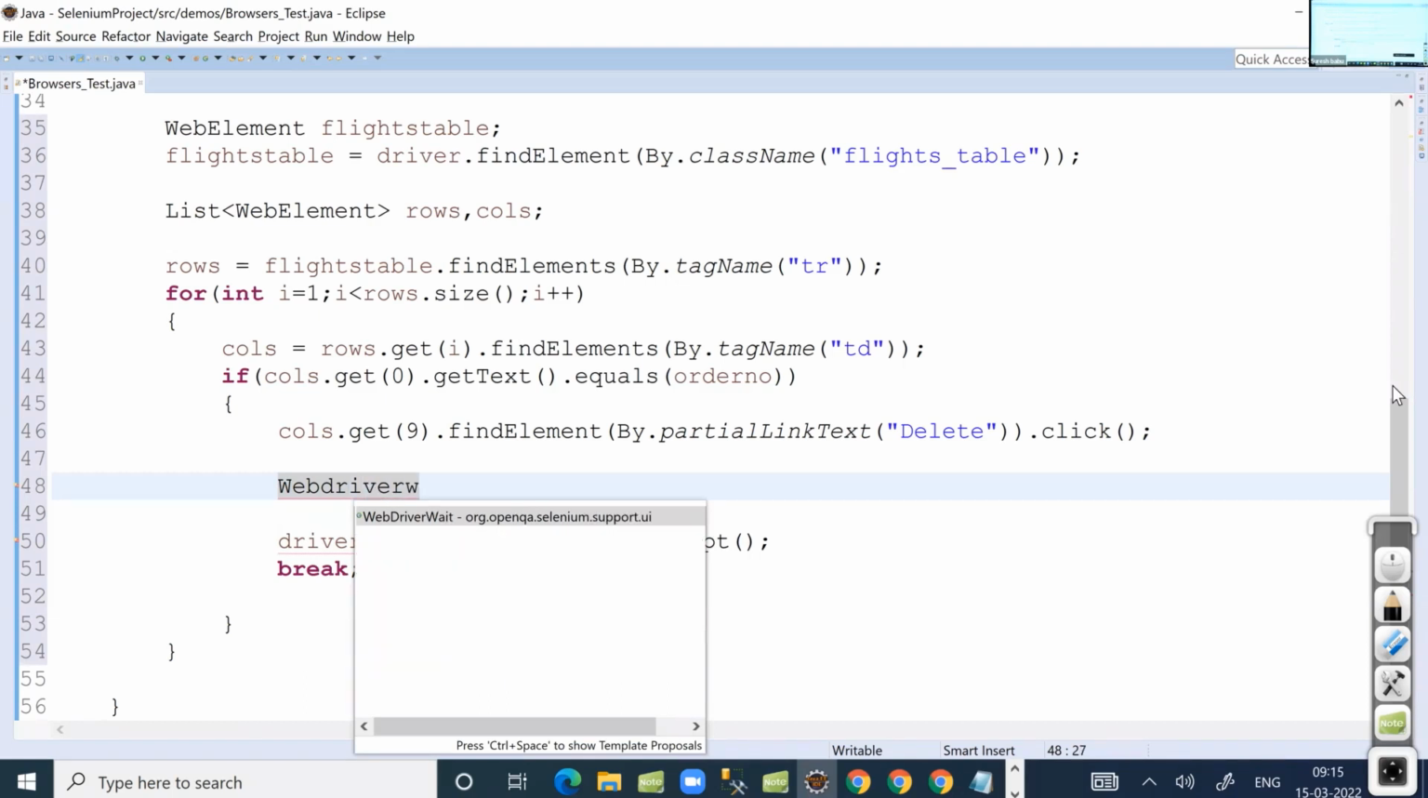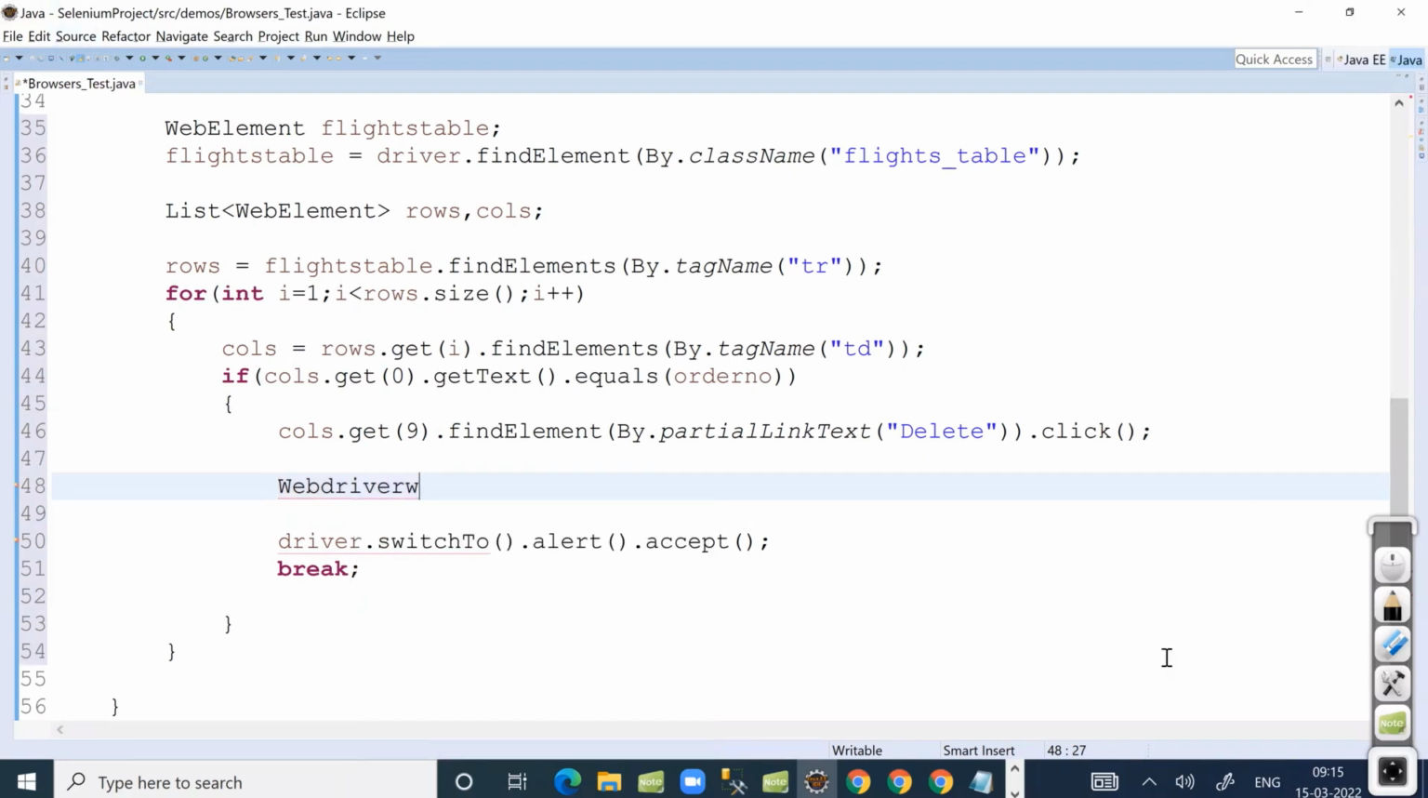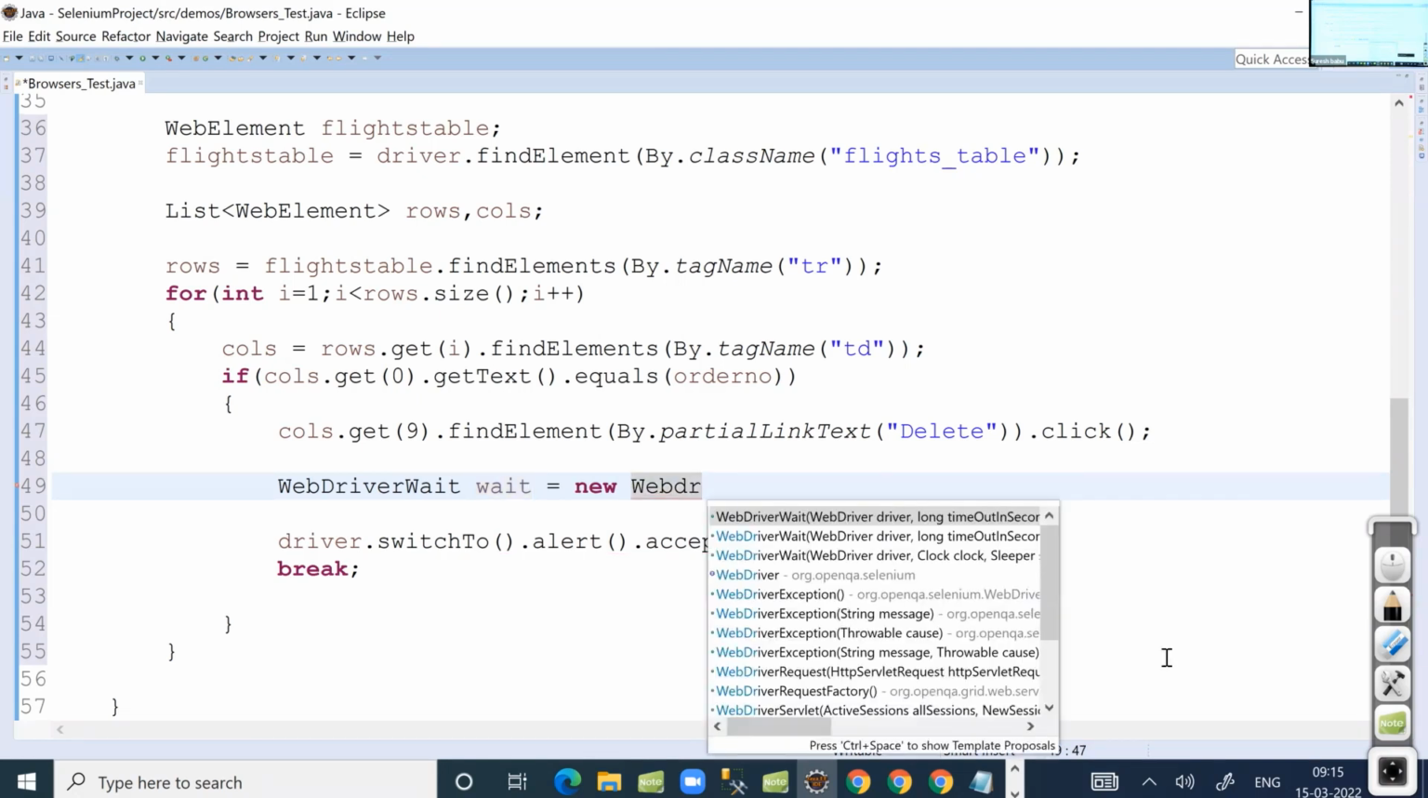What is the class name? WebDriverWait is the class name. I am creating an object for the WebDriverWait class. Give a meaningful name, for example, wait. Remember, wait is not any keyword of Java or Selenium. It is my object name. I have given wait equal to new WebDriverWait.